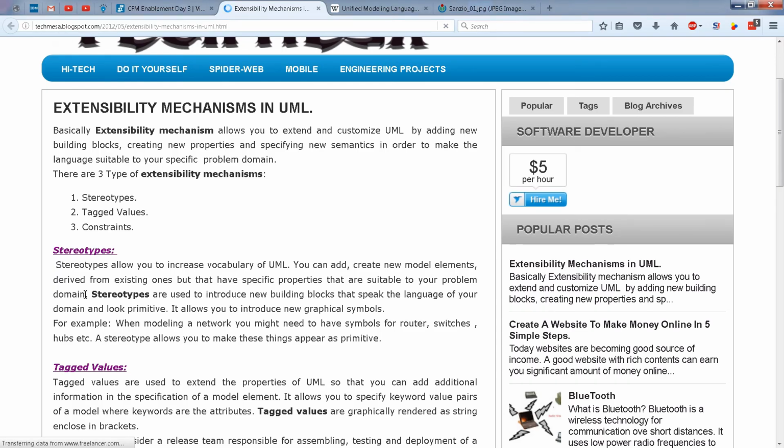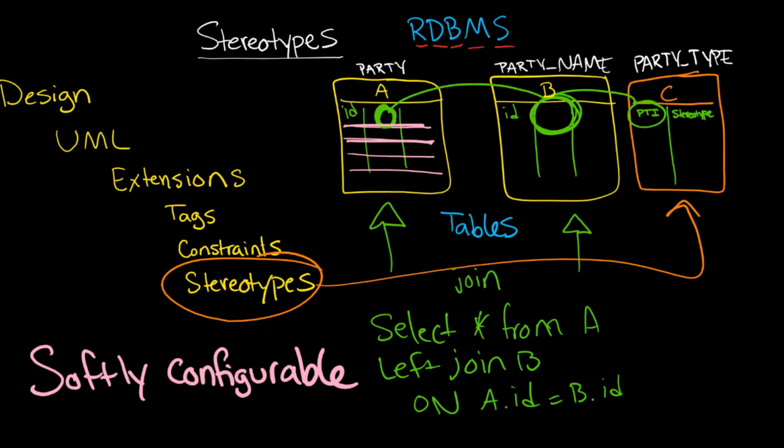Now, there is a limitation here. Remember that a stereotype will let you create new model elements, but they are derived from existing ones. So what happens if there is no existing column anywhere in the current CFDB schema? Well, if you need to actually add something brand new, then a stereotype really isn't going to be the right way to do it. Stereotypes are kind of like a derived class if you're used to classes. So they derive from a superclass.